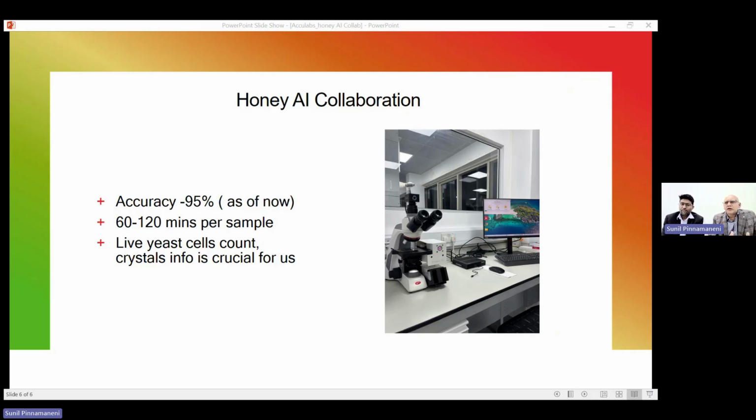So we are now in the process of, with the help of Irashia and the suggestions from Edward and everyone, trying yeast cell preparations with a staining technique, doing it manually first, and then sending the crops to HoneyAI, and from there carrying on a very good validation process. At the same time, we are doing it with crystals also.